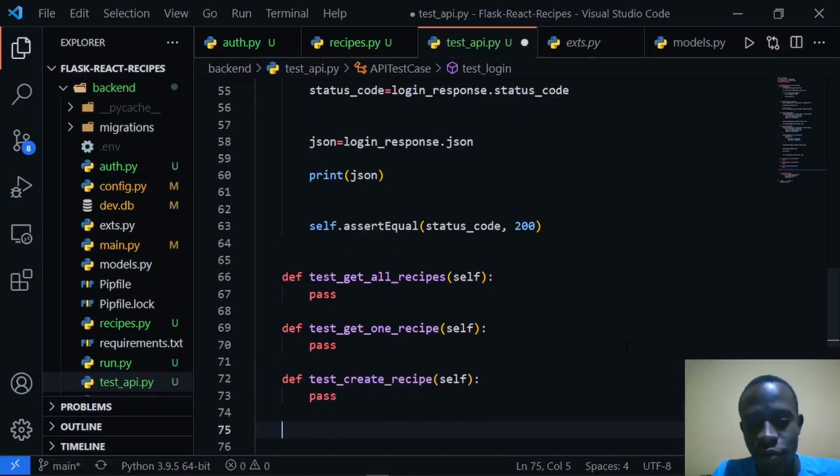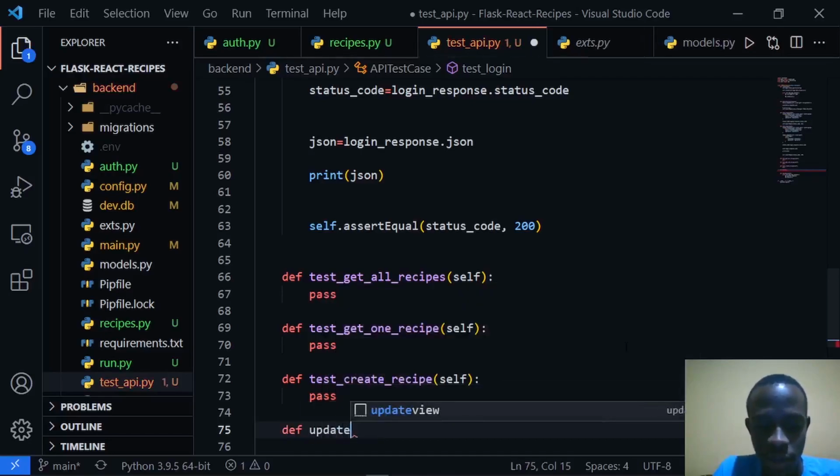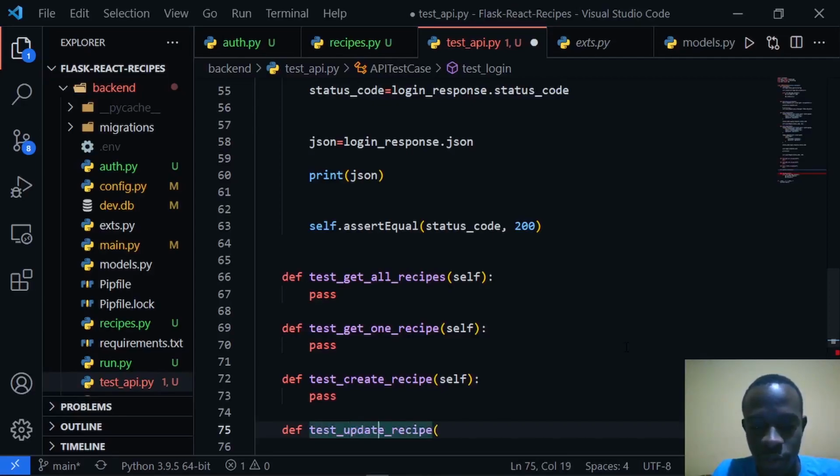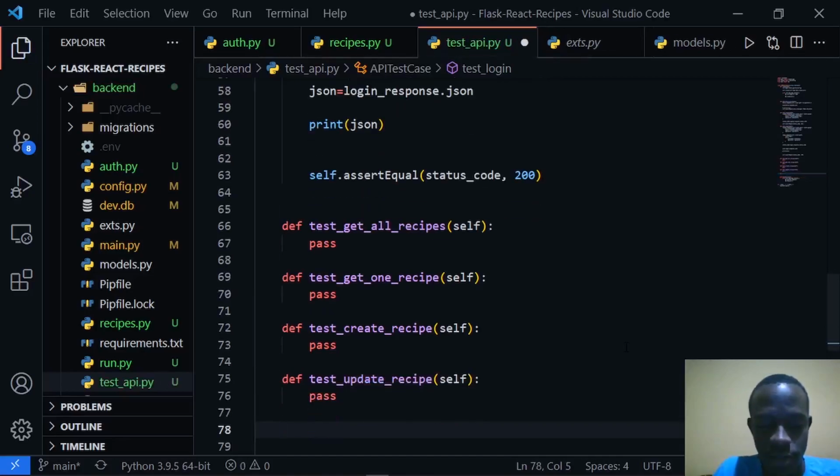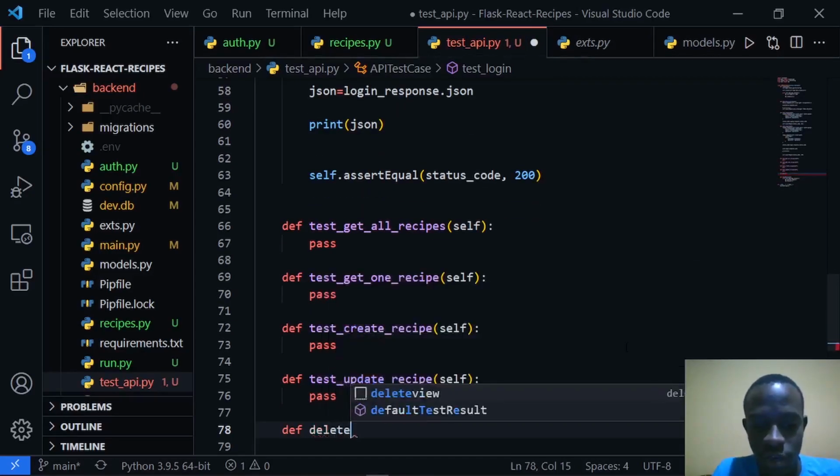And then another one is for actually updating. So I'll say def update. So in this case, I'll say update recipe. Then this is going to be update recipe self. So this is going to be test update recipe. So this will be test update recipe and then self. And then the next one is going to be the one for deleting. So I'll come and say def. So this is going to be deleting a recipe. So actually it's going to be test delete recipe. So this will be recipe itself.